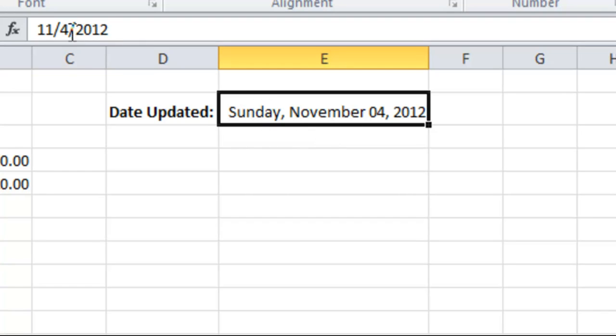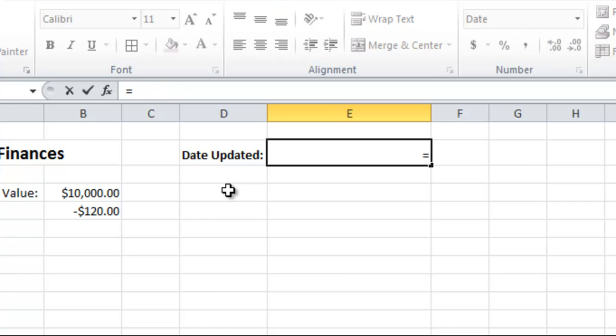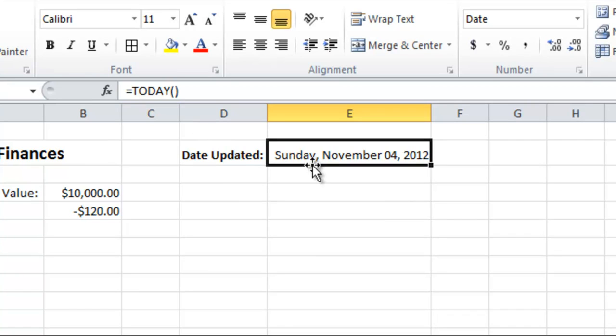And notice in the top left that the formula bar indicates what I typed in, and since it knows that that is a date, it's showing up in the cell as Sunday, November 4th, 2012. Instead of writing 11/4/2012, I can put equals and use the today function, which is just today with an open and a closed parentheses. And if I hit enter, you'll see that since the cell is still formatted as a long date, it will show the long date, but in the formula bar it just says equals today.